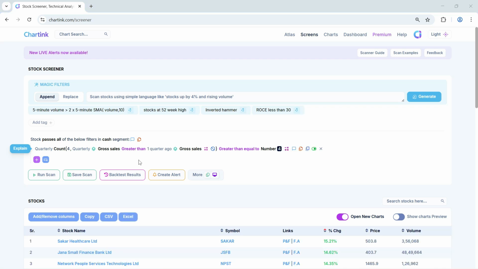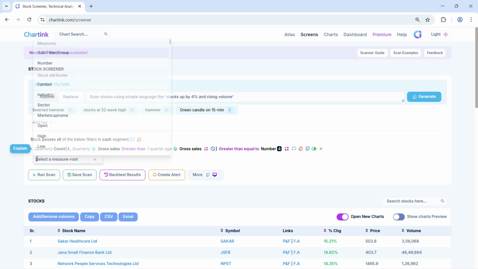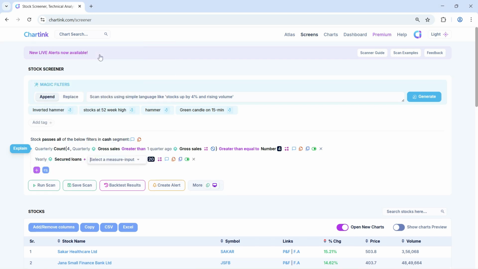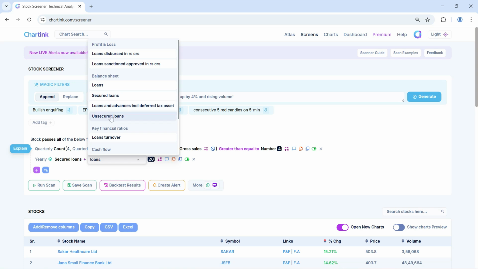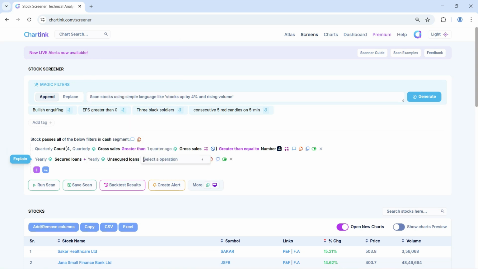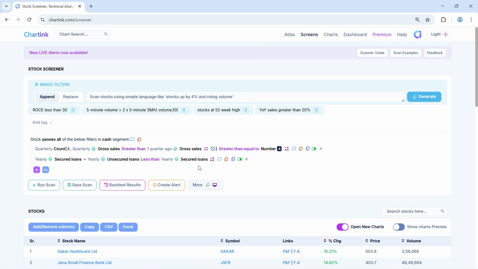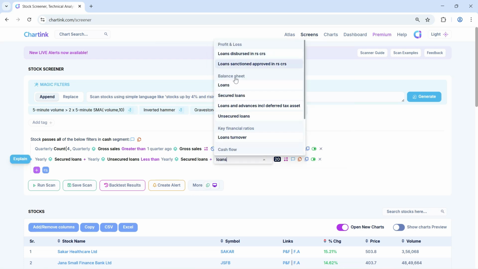For the second condition, let's use the field from the balance sheet, which will show you that the company has been decreasing its debt compared to the previous year. Let's search loans, select secured loans and add unsecured loans to it. Less than secured loans and unsecured loans of 1 year ago.